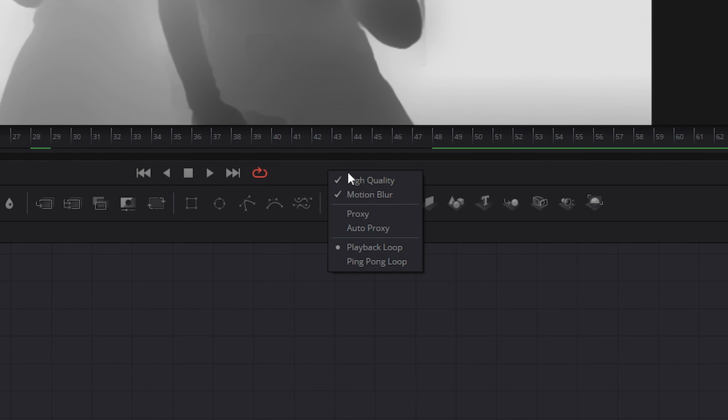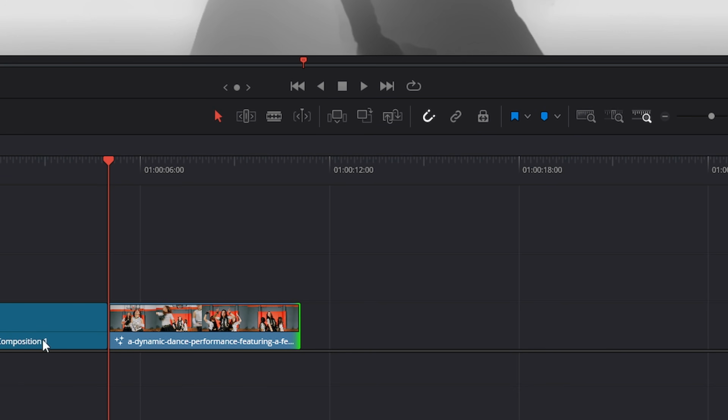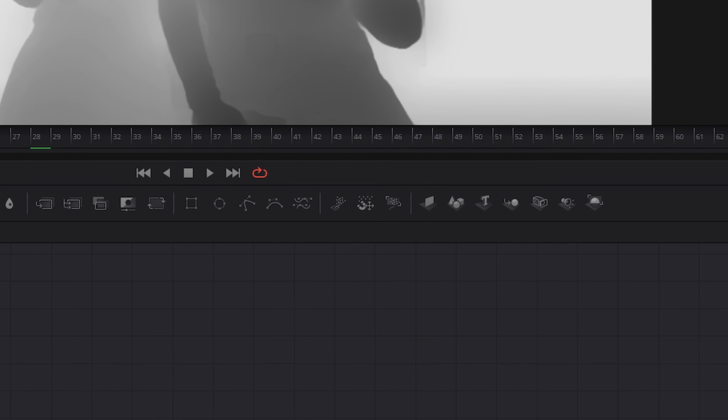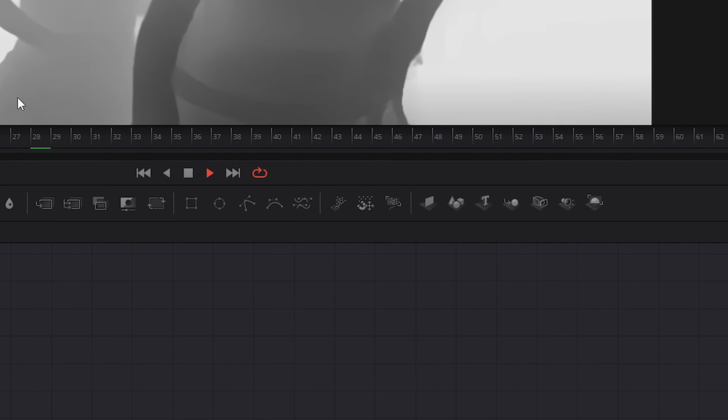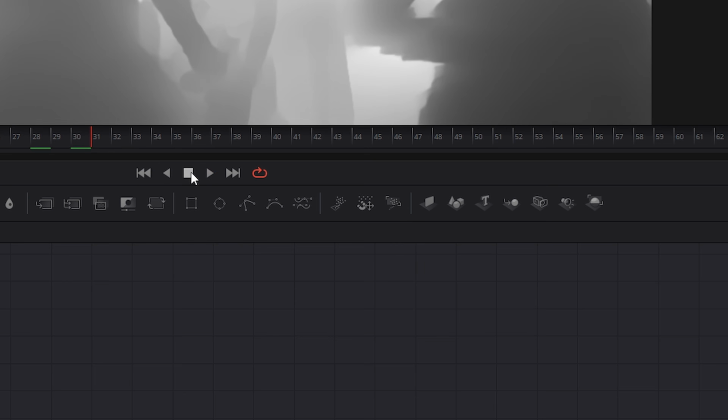But if we want to speed up playback, we can turn off high quality. And if we do turn off high quality, what that's turning off is any complex and time-consuming operations, like any extra area sampling or anti-aliasing or any type of interpolation. All that's going to be skipped, but it'll still be rendered when it comes out of our media out. It'll just be skipped and not rendered for faster playback within Fusion here.